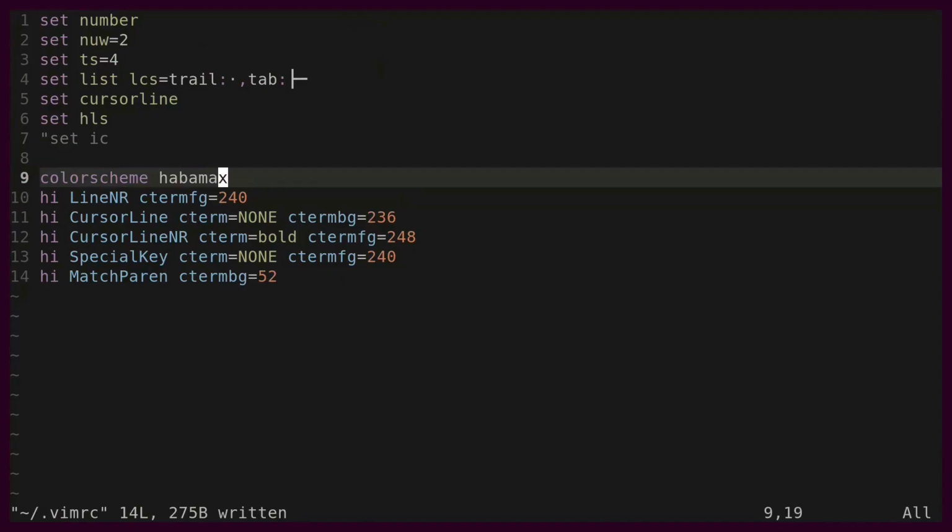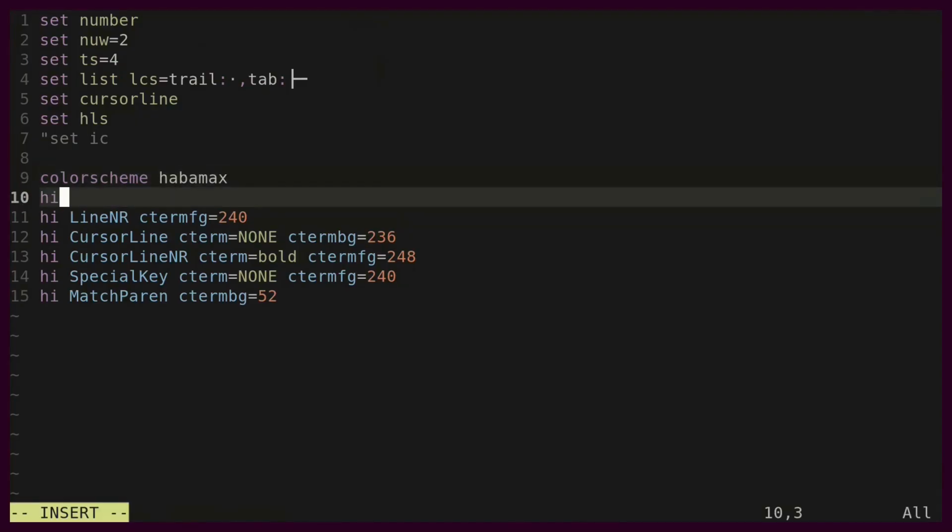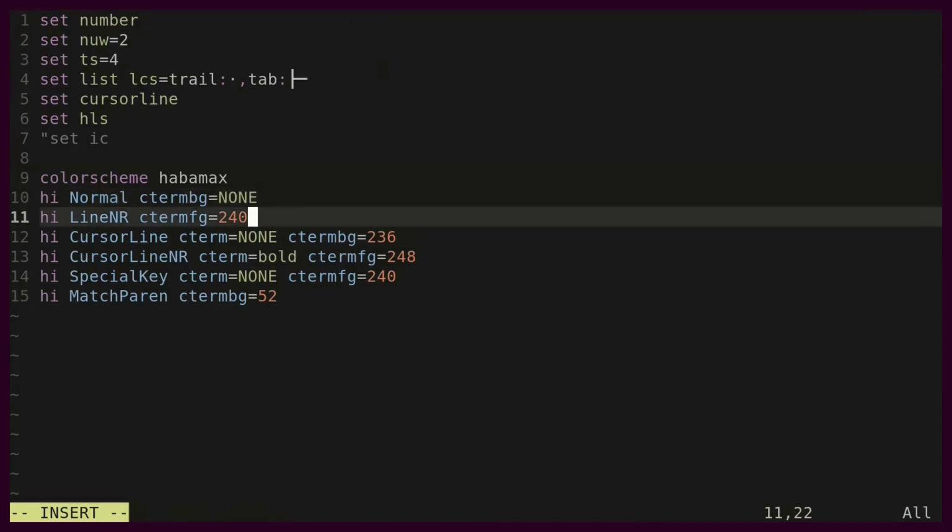Personally, I prefer to use the background color of the terminal provided by Ubuntu, so I will remove the background color. Since the habamax color scheme applies color to not only the color syntax but also the highlight, you do not need to set the highlight settings, but other color schemes may not, so I will comment it out.